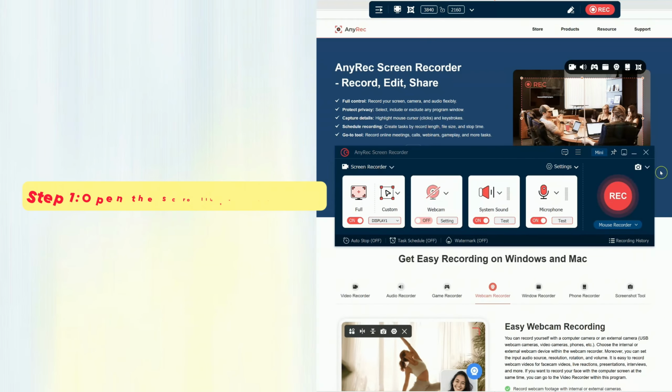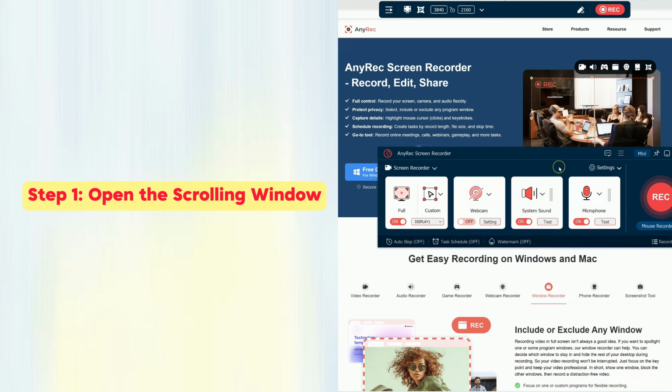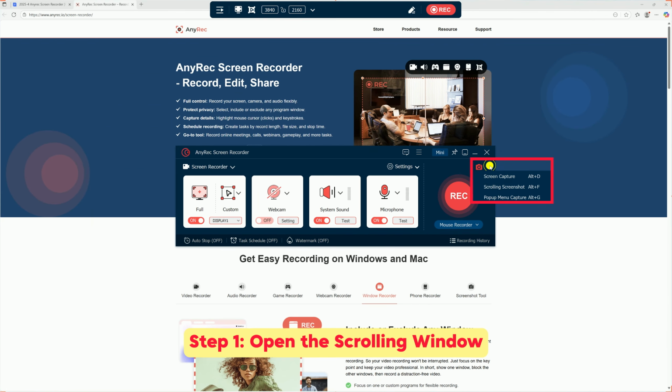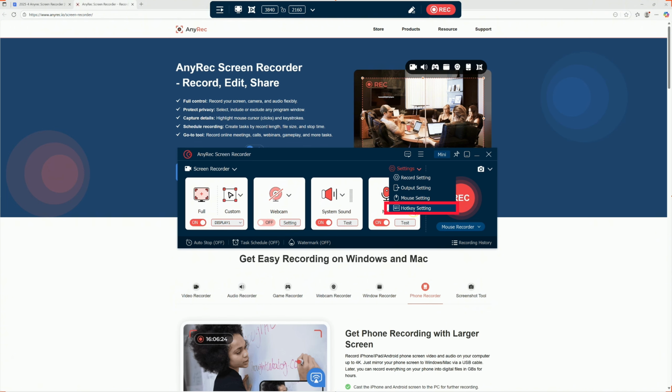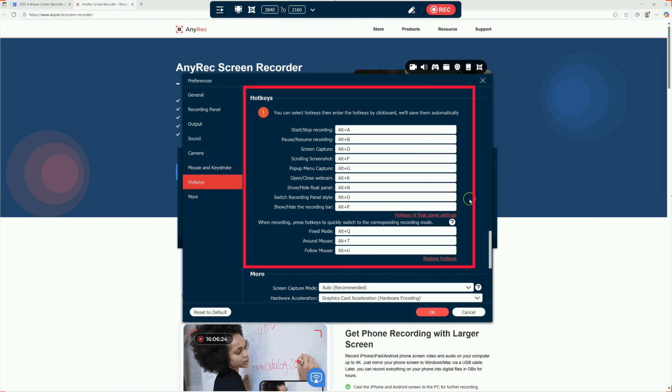The first is how to take a full-page screen capture of an entire web page on Windows. Open AnyRec Screen Recorder, click the drop-down menu next to the camera icon in the upper right corner, and select Scrolling Screenshot. There are also pop-up windows and free area screenshots in the menu, and you can set a hotkey in settings to turn them on more quickly.